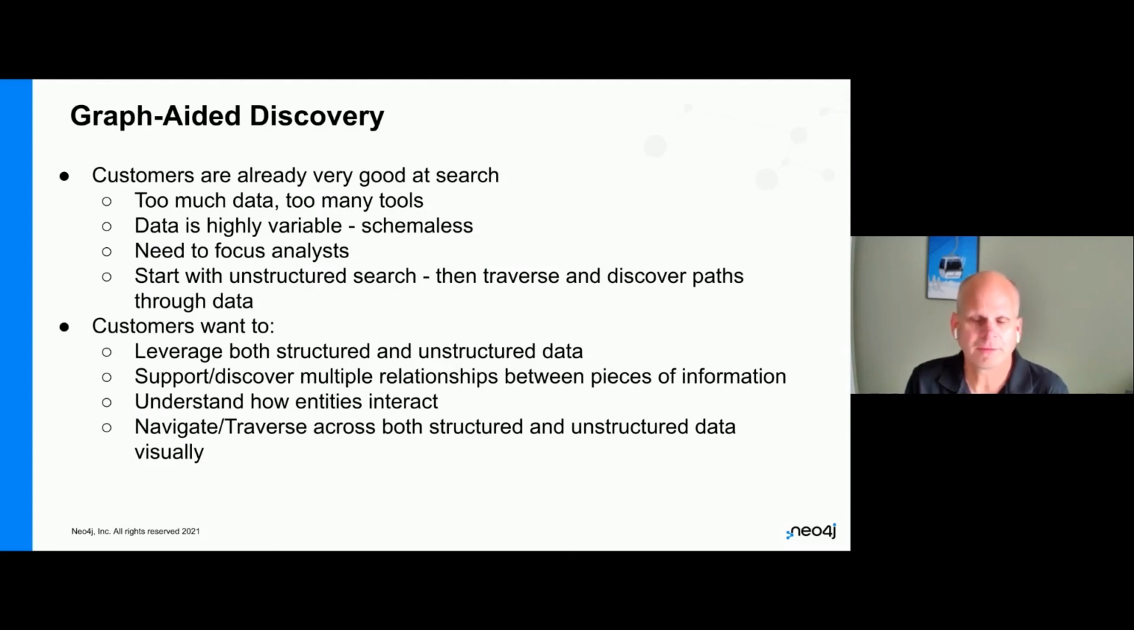They also have a lot of different types of data that's very variable. Some data has certain attributes, some data does not. So they really need something that's schemaless, that can adjust as the data flows in different formats and in different types with different attributes. And one of their main problems is that they need to focus their analysts. Analysts have all these tools and all this data, but they really need tools that actually focus them and guide them along a path.